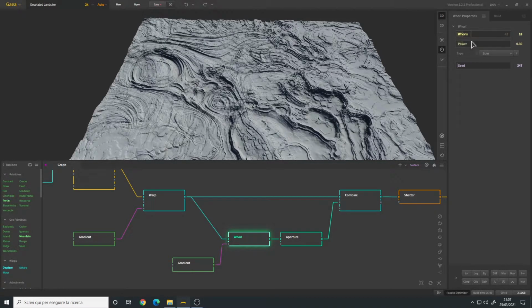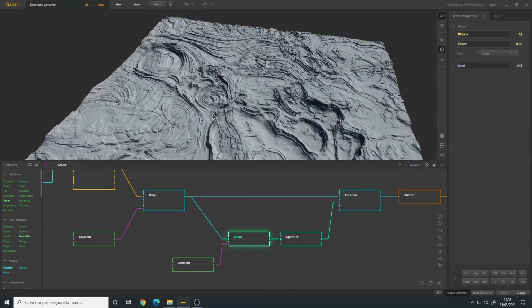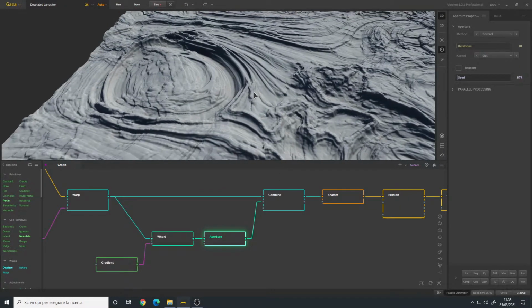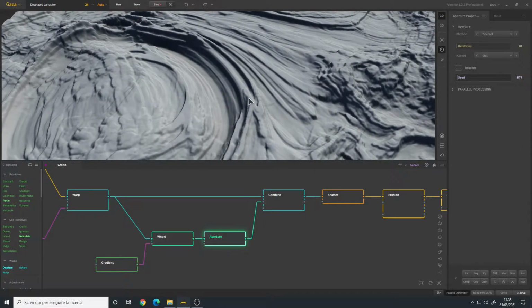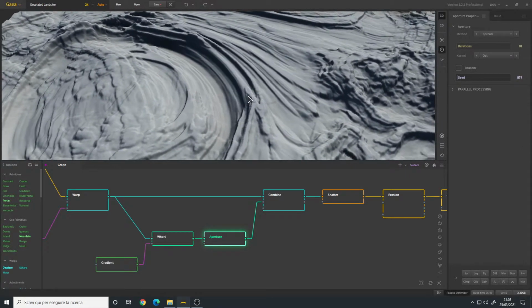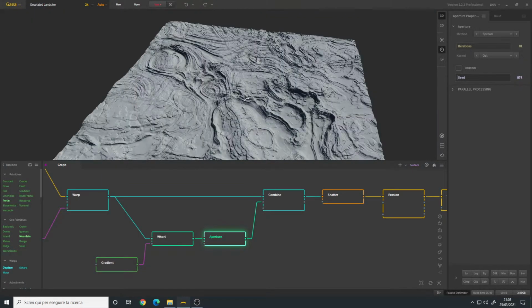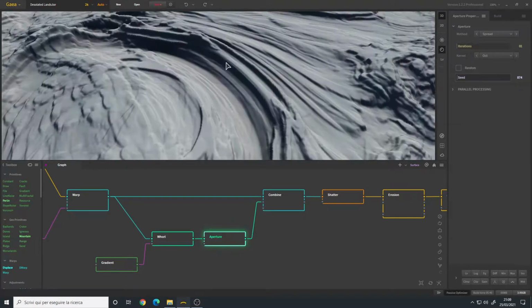I change some settings like 18 walls and the power to 0.3, so it's not that strong, but I also have a bunch of walls. I then use the aperture because the walls produce artifacts and sharp spikes, so aperture helps with that. For the aperture, I particularly always use the spread method and octagon kernel, which is the shape of the filter.